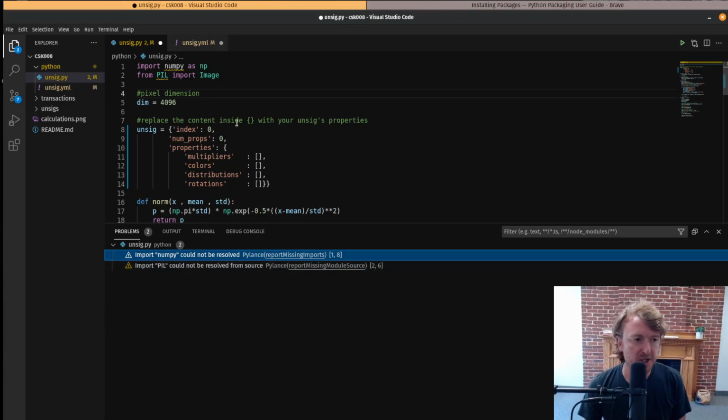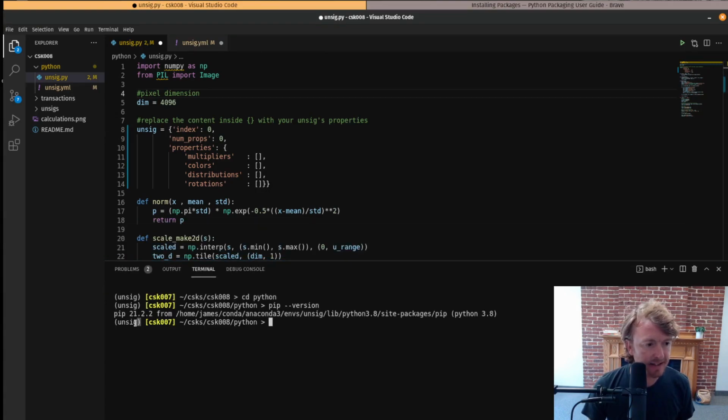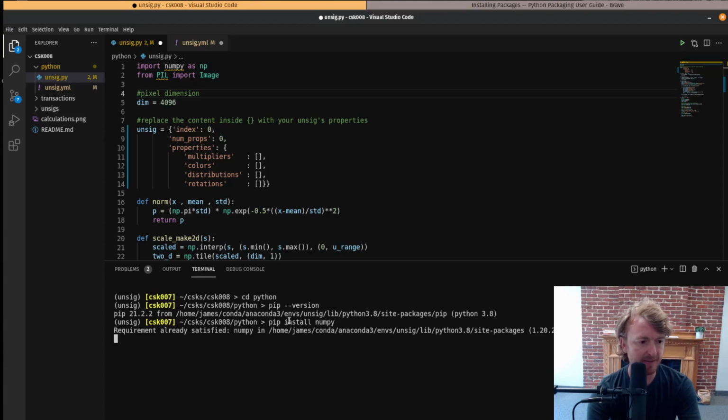This code will actually work right now because I do have Conda running, and you'll see on my command line, Conda shows you which environment you're in. But in VS Code, I haven't rigged that up, and I want to show you something. If I say pip install numpy, never mind. It says requirement already satisfied.